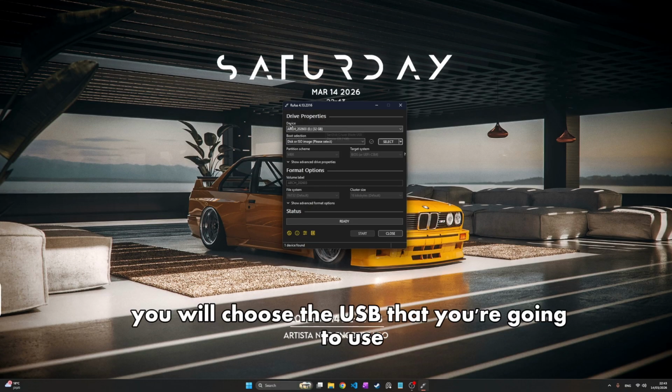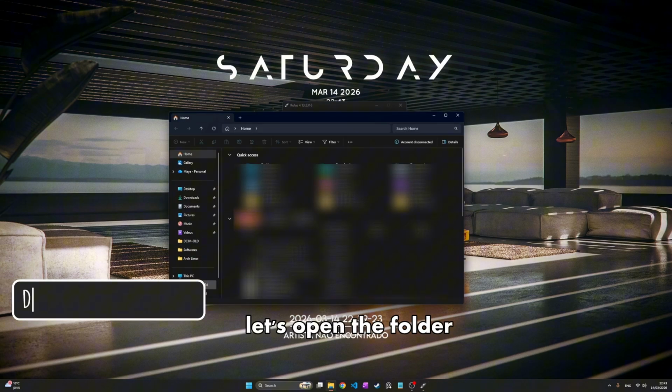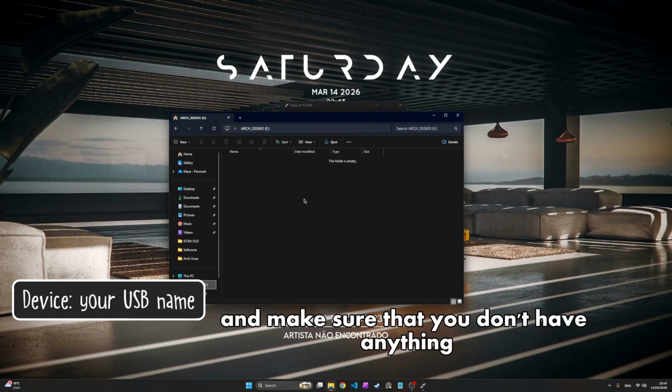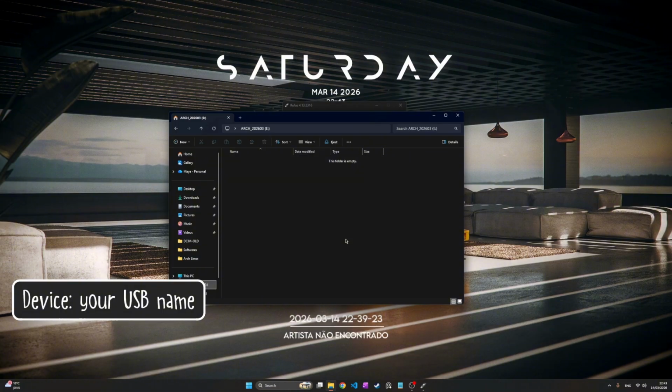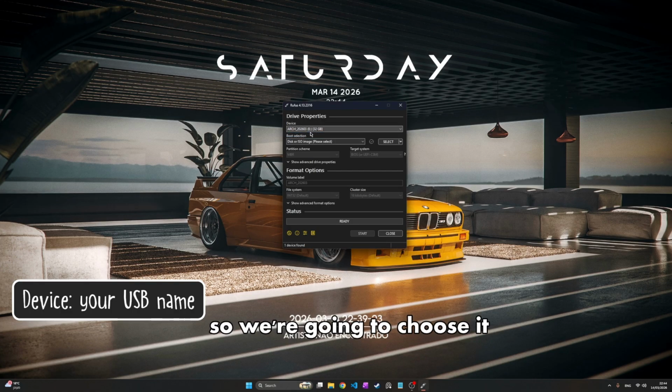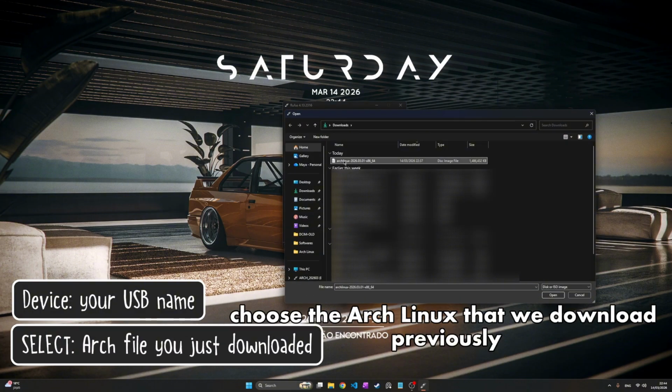So here you will choose the USB that you're going to use to boot Arch Linux from. First, let's open the folder and make sure that you don't have anything important on this USB, since everything is going to be deleted, completely erased. So make sure you don't have anything important here at all. So we're going to choose it and then we're going to set it to disk or ISO image. And here we're going to choose the Arch Linux that we downloaded previously and click on open.